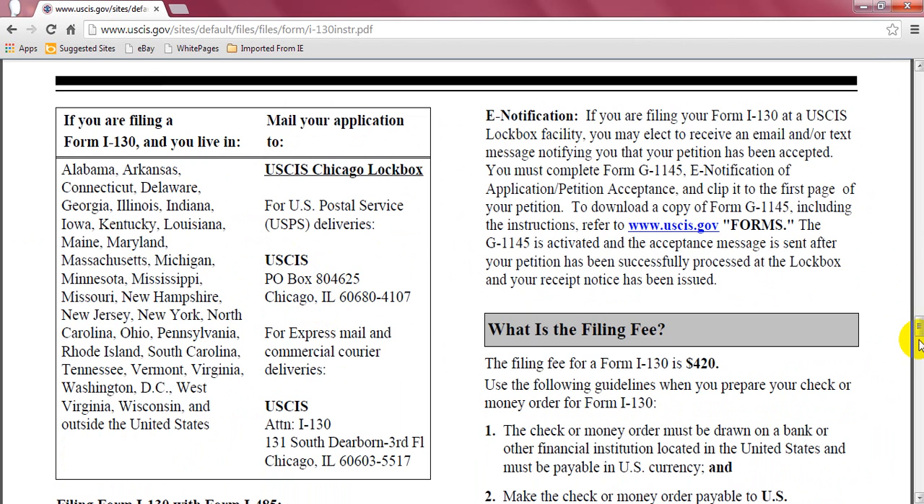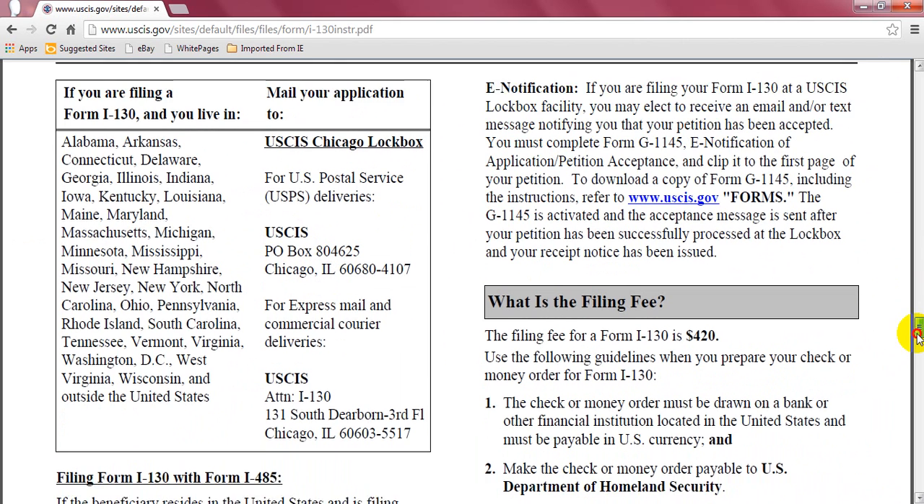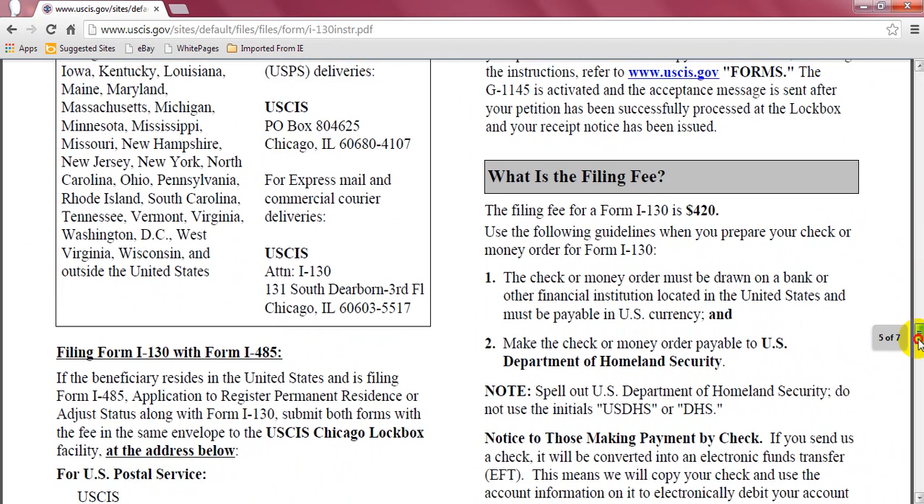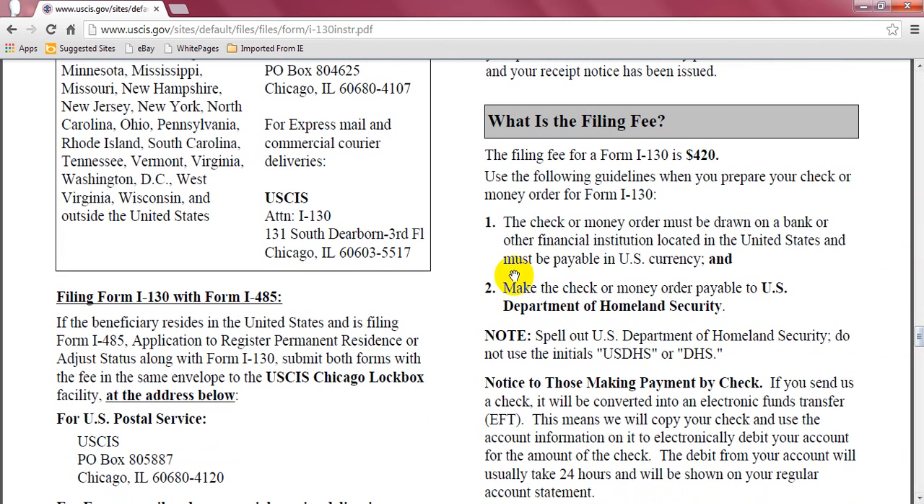And how much does the filing cost? You have to buy a money order. Remember, you have to check. It's not all the time $420, because the government always raises that amount. So check if the form is up to date, like I showed you before. If it's up to date, this is the right amount. Buy a money order for $420.